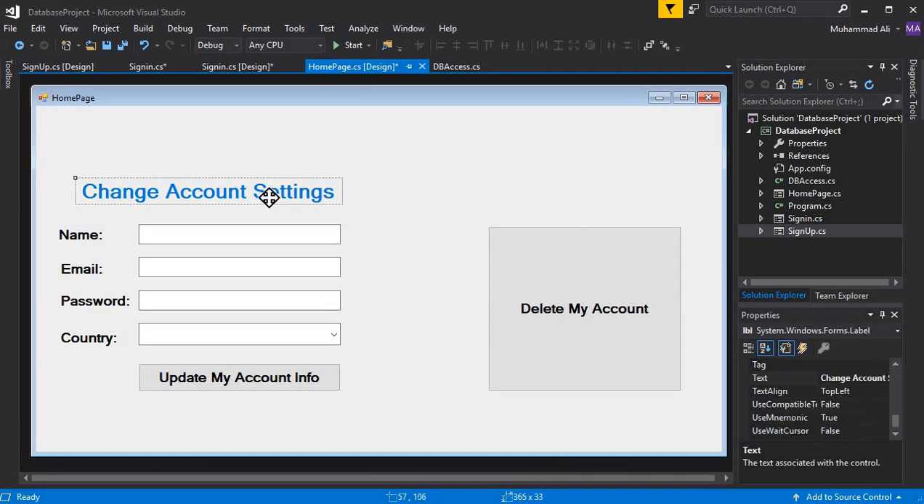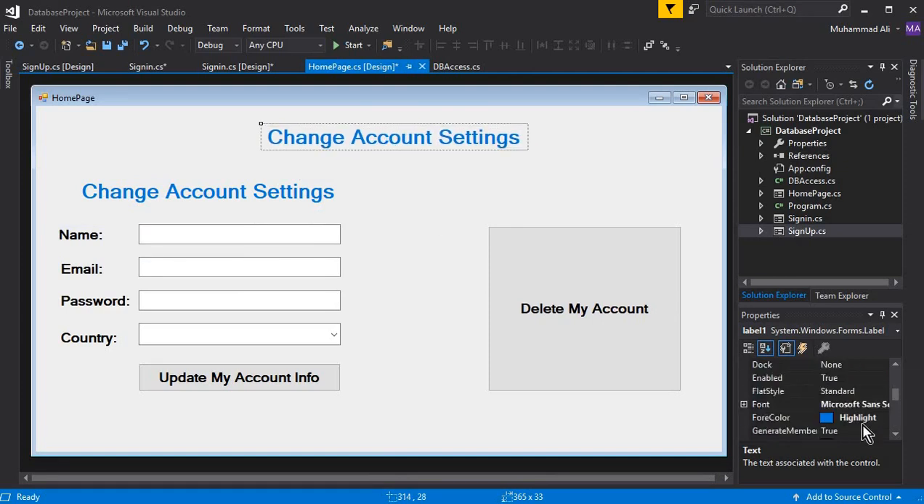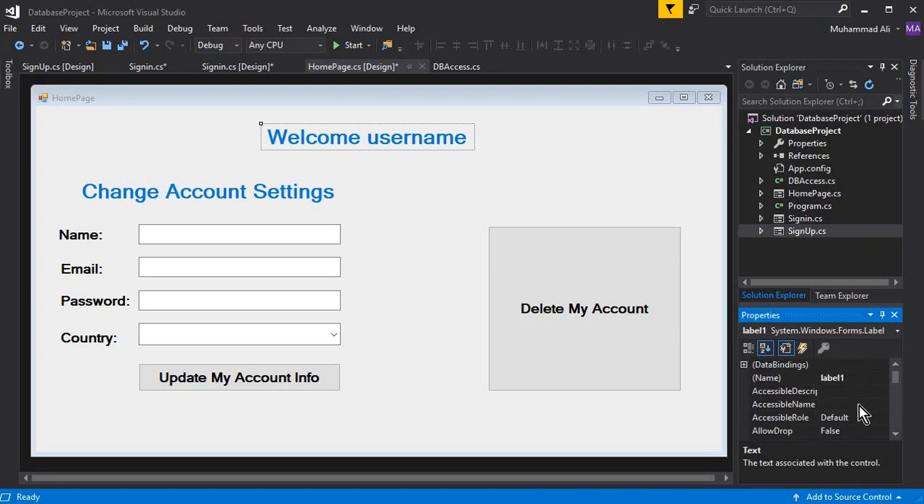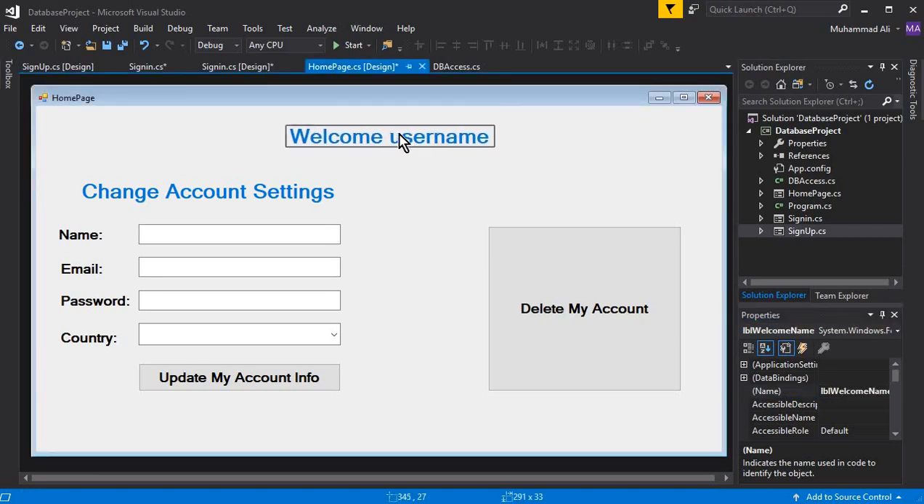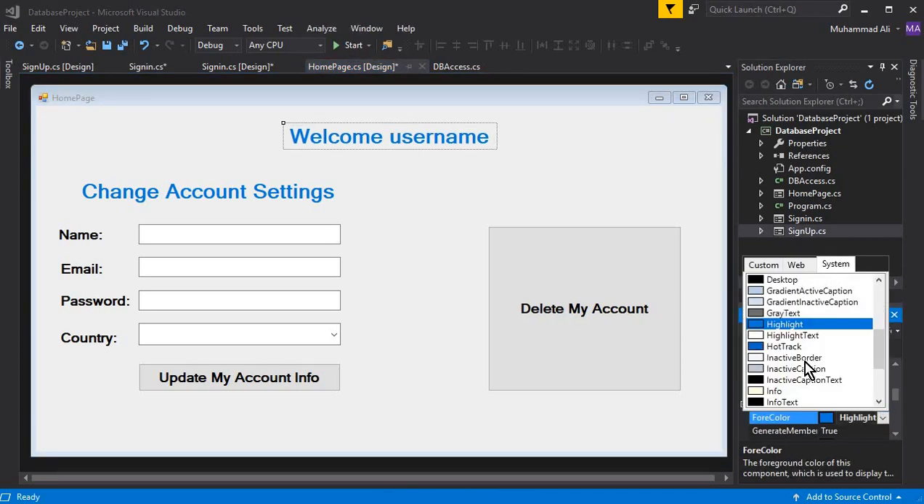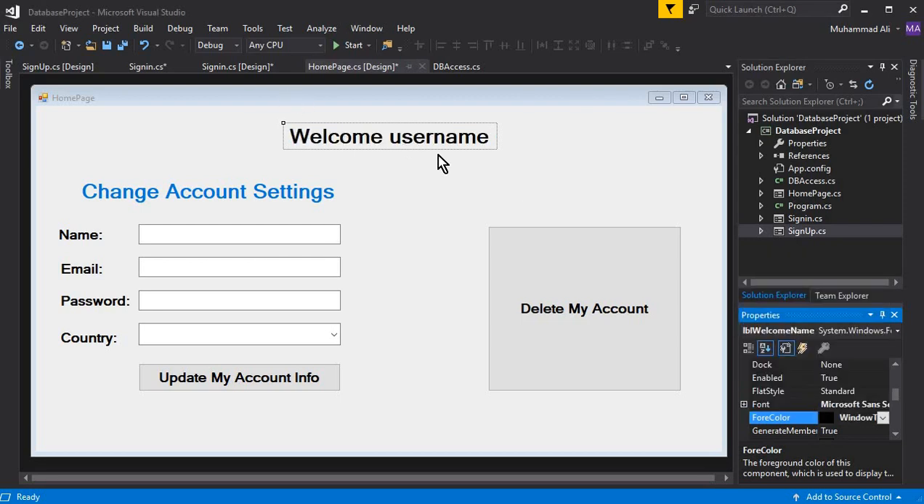And let's add one text field here which can display the user here at the top also. So we can say welcome, and then we will display the username, and let's add a name for it, and it will be lbl welcome name. And let's change the color of it to pure black. Okay, this one.